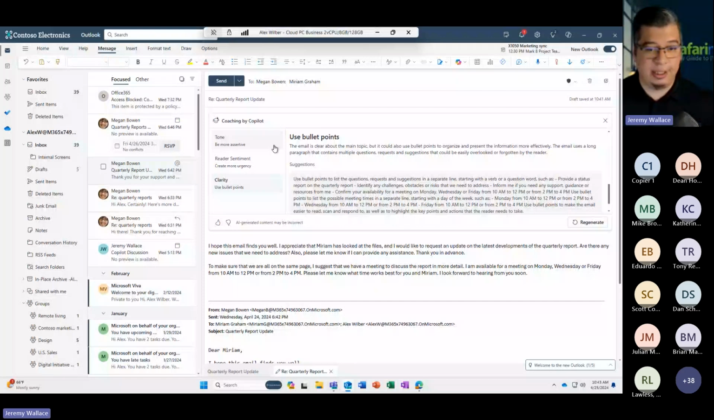In addition to these things, which are really a huge amount of value, these are the things that I use daily. I write a ton of emails. I receive a ton of emails. So getting that summary, getting that coaching, helping me with drafting, those are the things that I use on a daily basis. But you also do have access to a Copilot ribbon here.